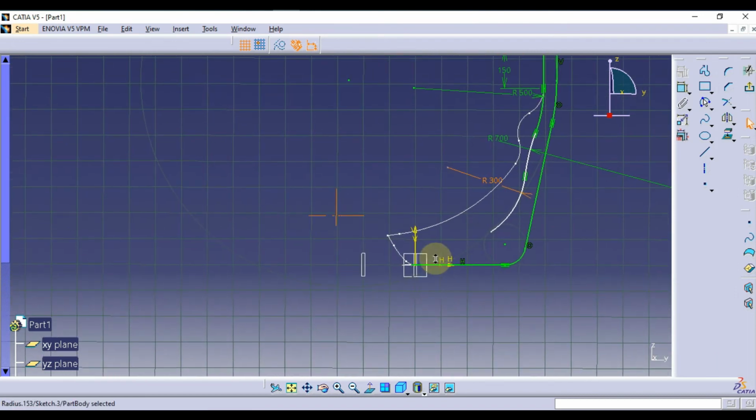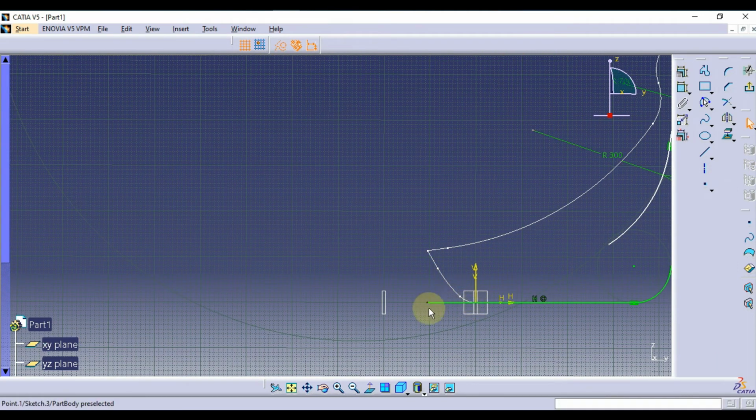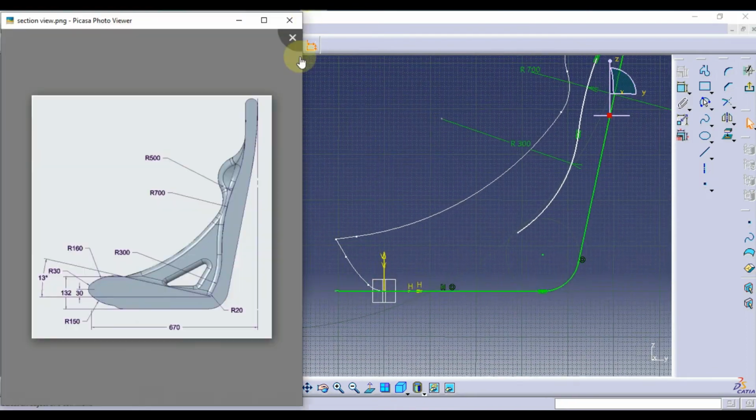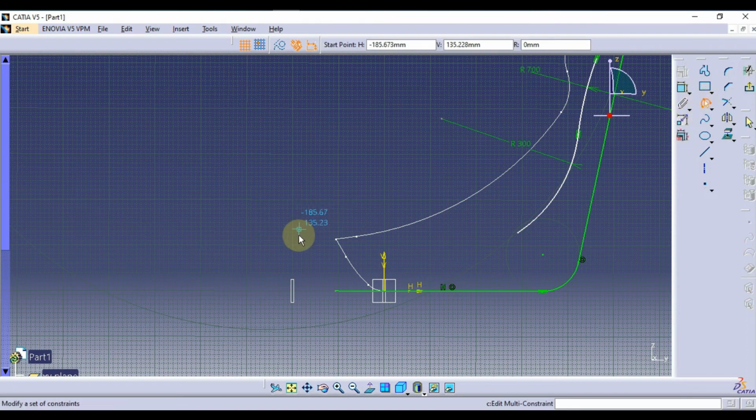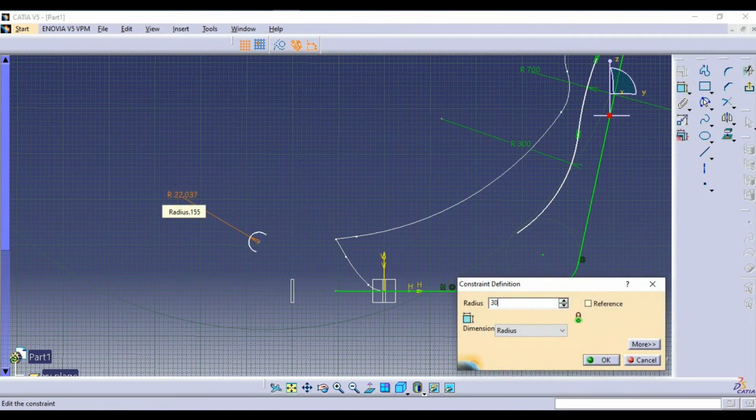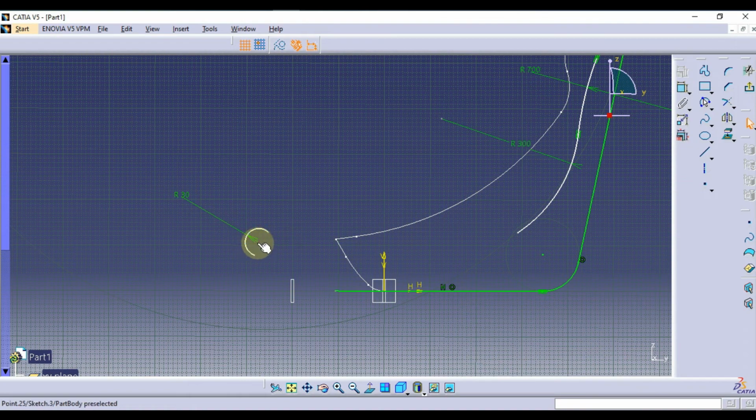Now let's start drawing from here downward. So this is a 30 degree, 30 radius. So let's draw somewhere here. Now give this as a 30.